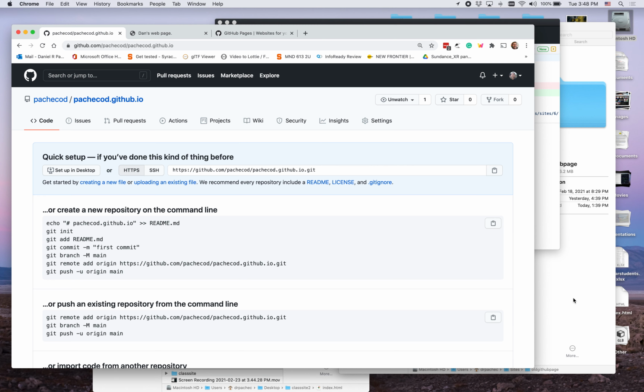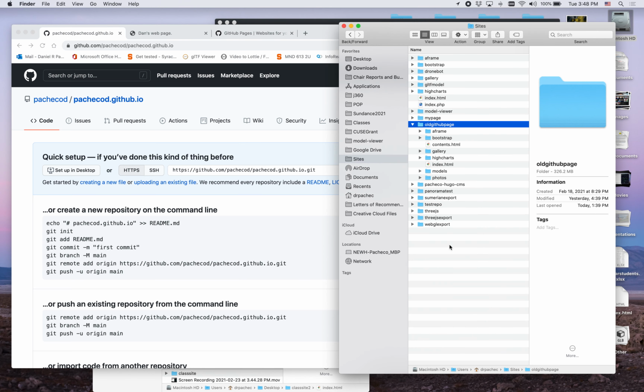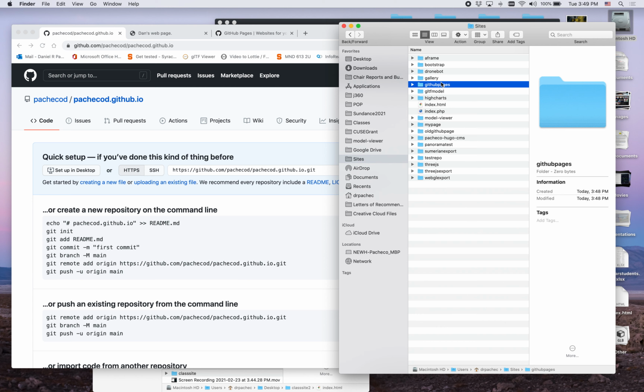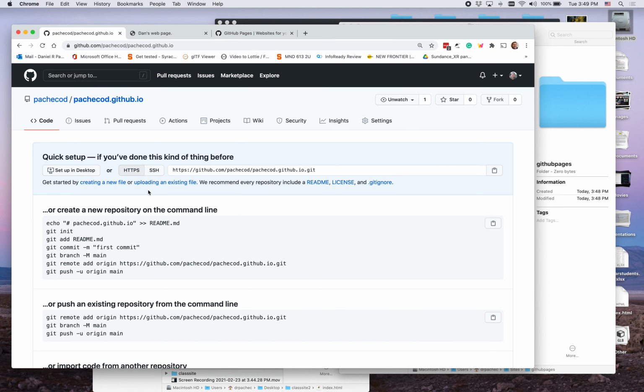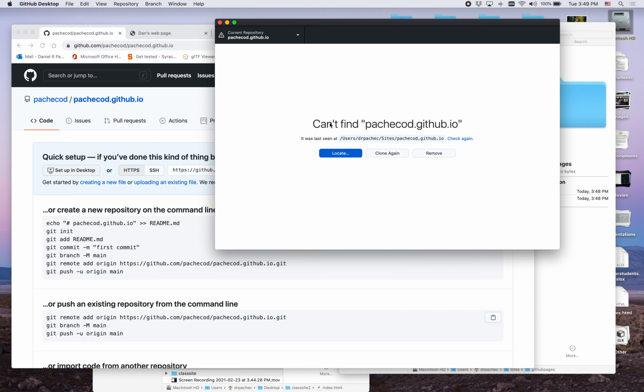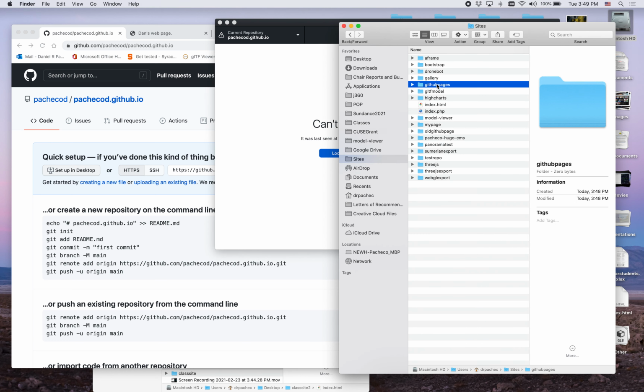And then I'm also going to set up a folder that's blank. Okay, so I'll just make one right now, new folder. You can call it whatever you want, just make it all lowercase, no spaces. So I have this in Sites and then GitHub Pages. So I click Setup in Desktop, Open Desktop. Now it's saying I need to find pachecod.github.io. I forgot, this folder actually needs to be called that. It'll look a little weird because you'll have the dots in the folder name.